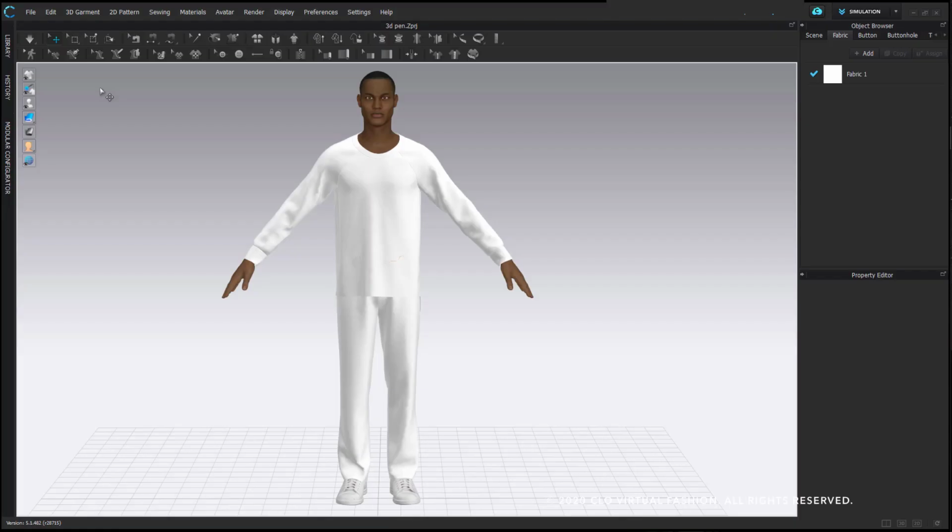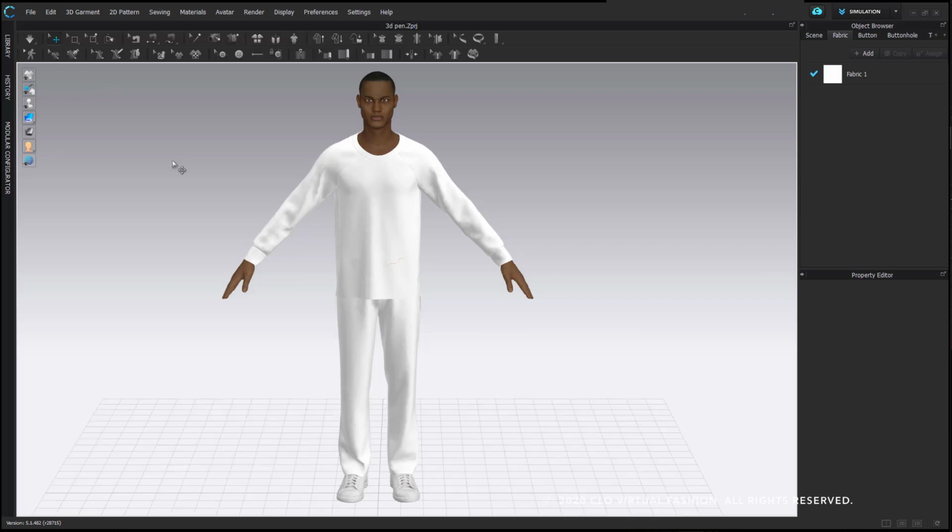Hi everyone. In this tutorial, I'm going to go over how to use the 3D pen garment tool. If you'd like to follow along, in the details section below there is a link to a practice file. You can download that and follow along.